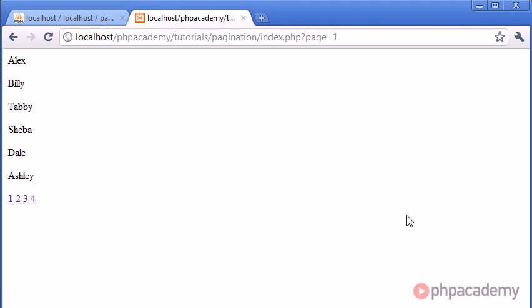Okay, so with that introduction, we can actually start writing this out and actually putting these results into pagination.